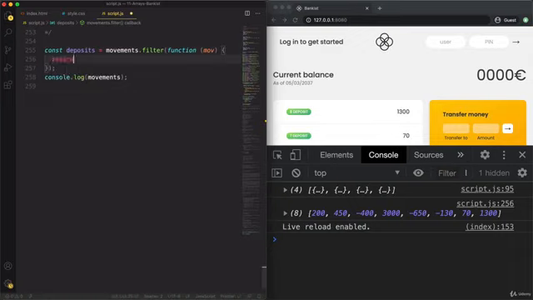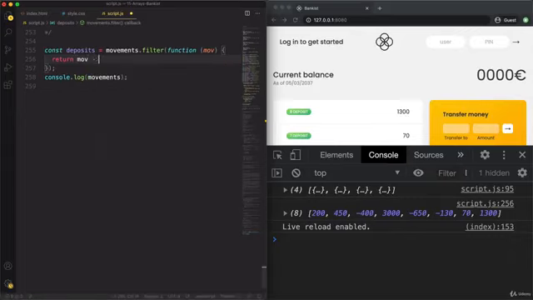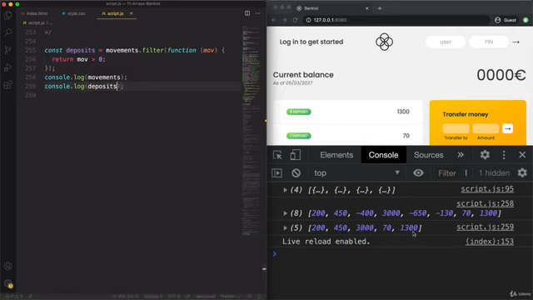So we will again return something here. And here the trick is that we return a Boolean value. And so in this case, all we need to do is to say the current movement greater than 0. And that's it. And so now only the array elements for which this condition is true will make it into the deposits array. All the other ones will simply get filtered out. So they will not be included in this deposits array. Okay, and in fact, we only get the positive values now. Beautiful. And that's actually it.